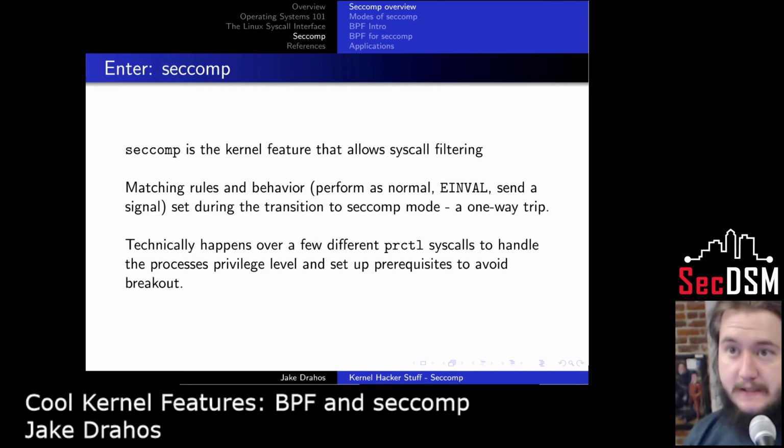And this happens basically in a one-way transition. You make a seccomp call, and then you are done. Those rules now apply to that process for the rest of its lifetime and to spawned processes. There's a couple of calls that you have to call ahead of time, mostly just to disable a couple of options that you might have otherwise had to get around seccomp, and it won't let you enter seccomp mode without taking care of eliminating your ways out first.